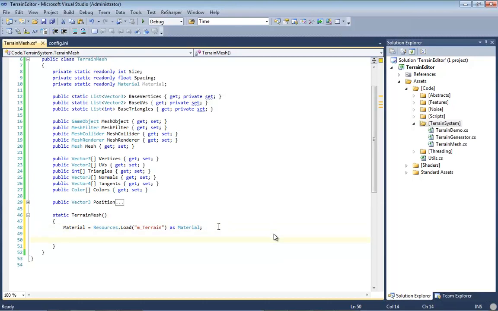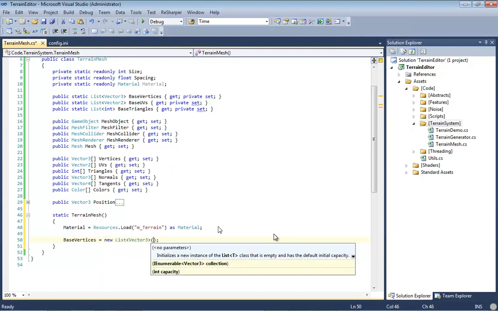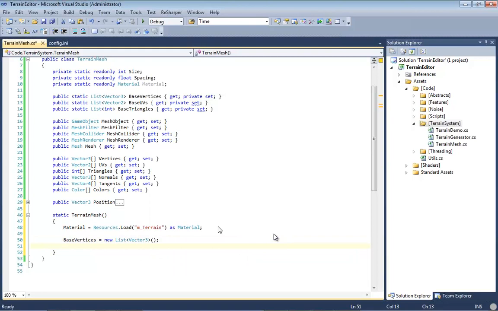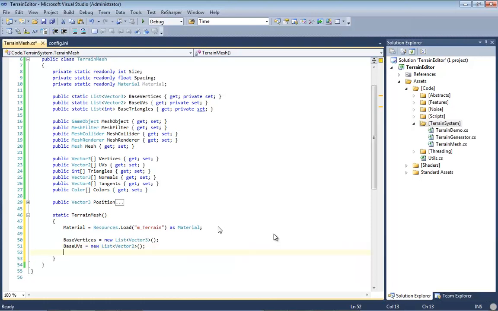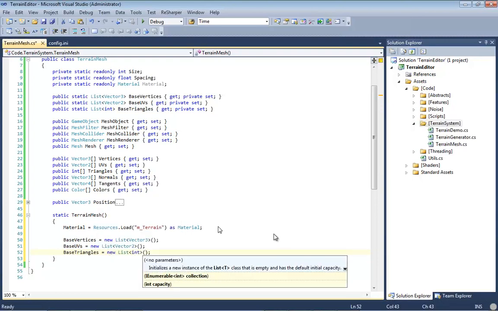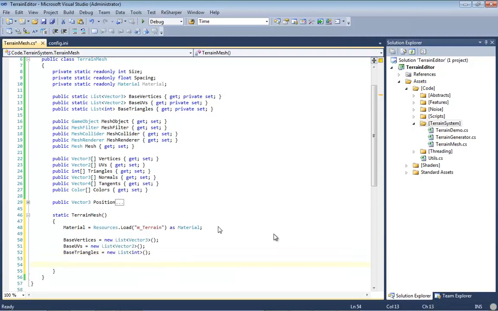Next thing we want to do is take our three lists and initialize those. So we're going to take our base vertices equals new List of Vector3, base UVs equals new List of Vector2, and base triangles. There we go. I started typing vase and I was like, no, that's not going to work. All right, so new List of integer. So that gives us our three lists.